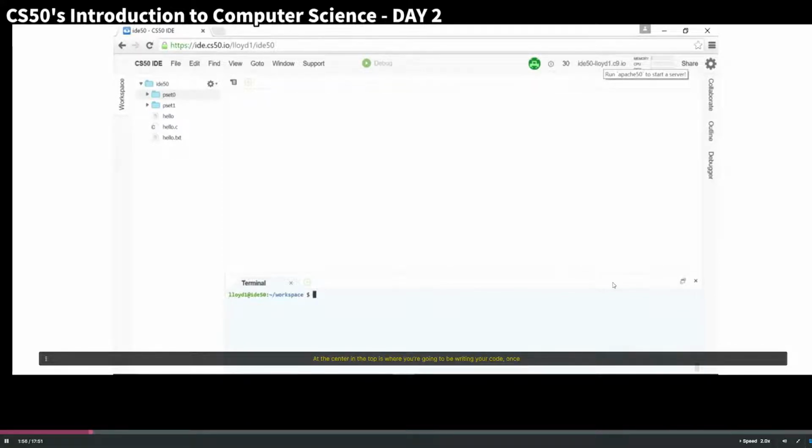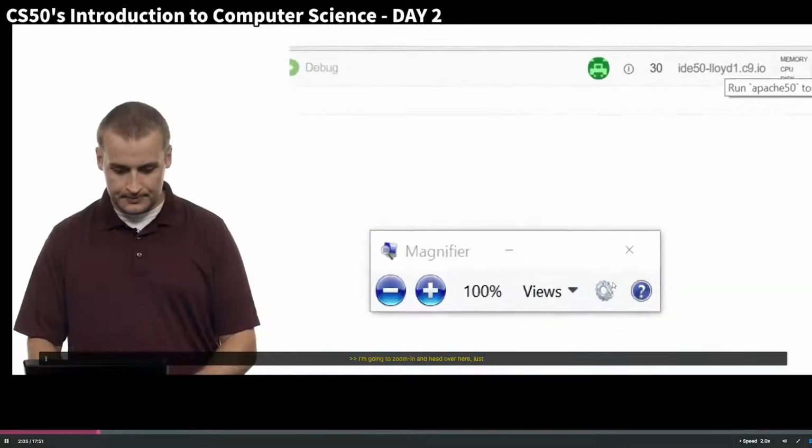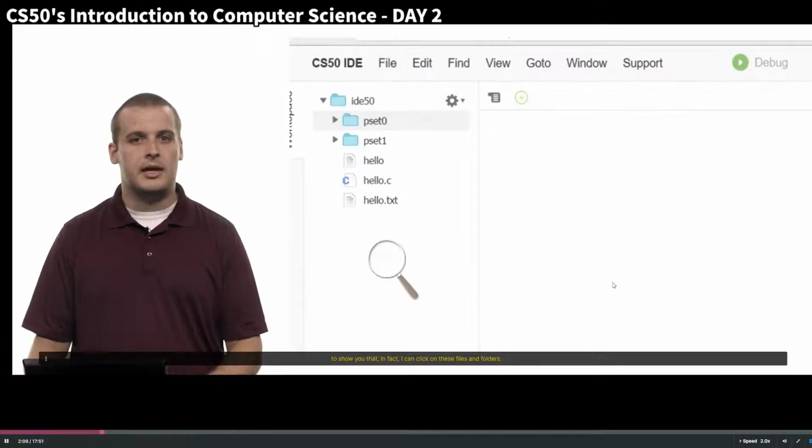At the center and the top is where you're going to be writing your code once you click on a file, and at the bottom we have a terminal window, which is where we can execute these terminal commands. I'm going to zoom in and head over here just to show you that, in fact, I can click on these files and folders.